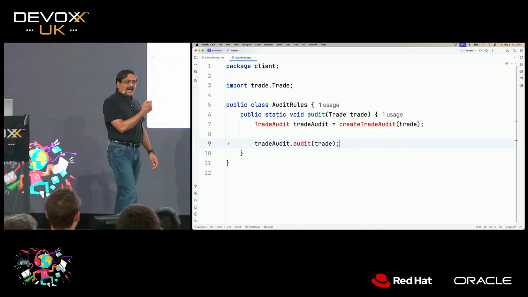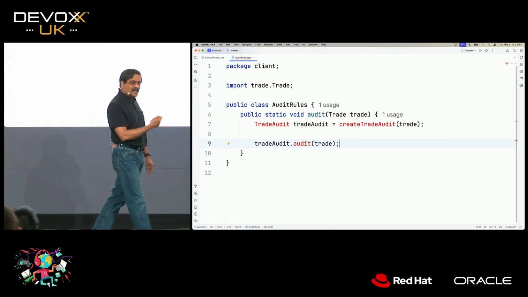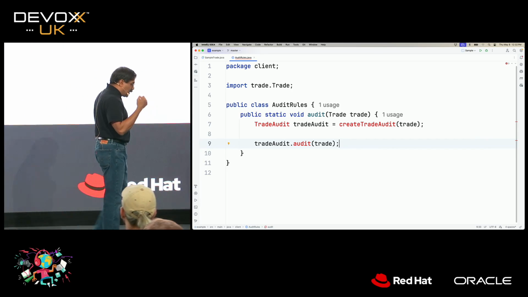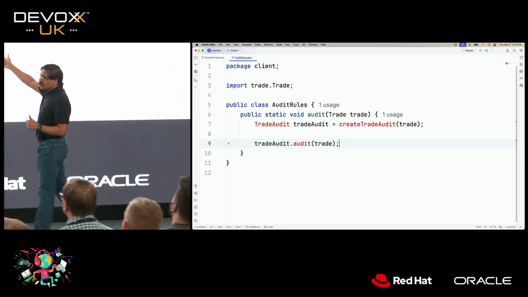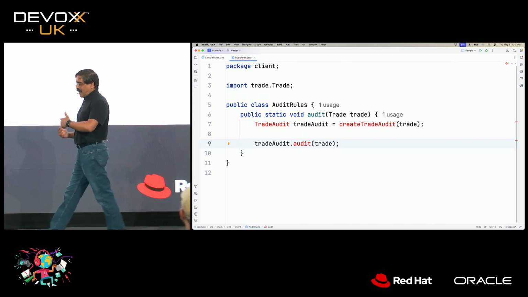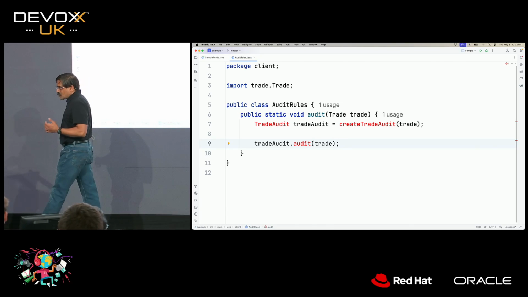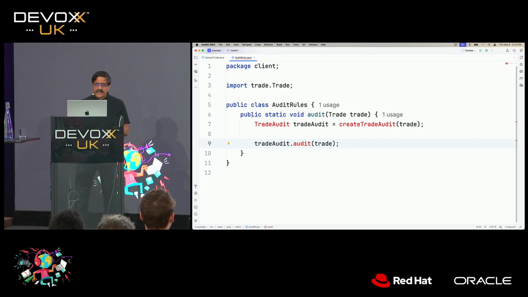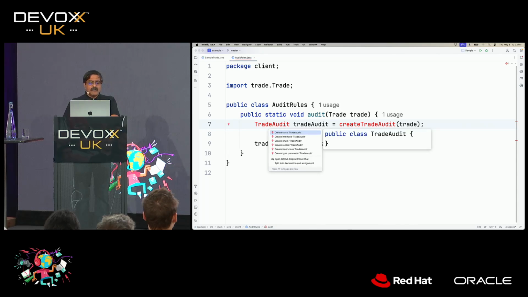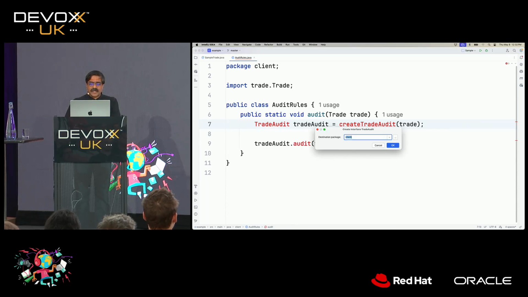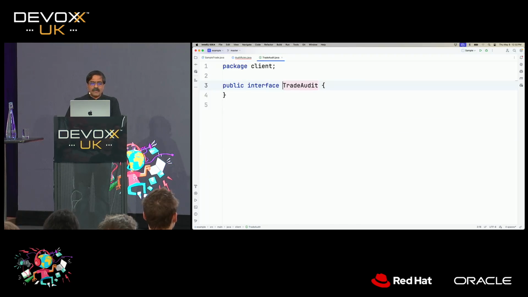So until this point, I think we're in good control, isn't it? Because you've got a trade audit on your hand, and you're telling the trade audit to perform audit on that particular trade. So that's great. So how do I really perform this trade audit? Well, let's take the first step here. So here's my trade audit. I'm going to say my trade audit is an interface I'm going to create, and I'm going to create it under the clients for now. Let's just keep it there.